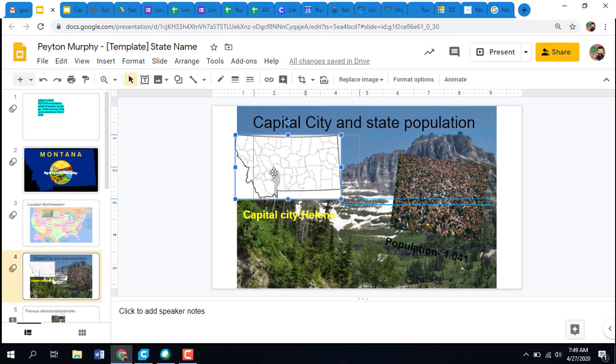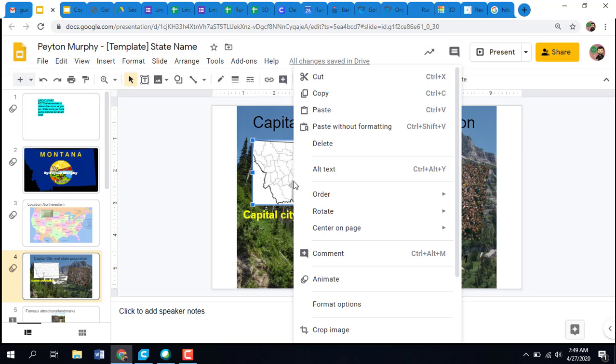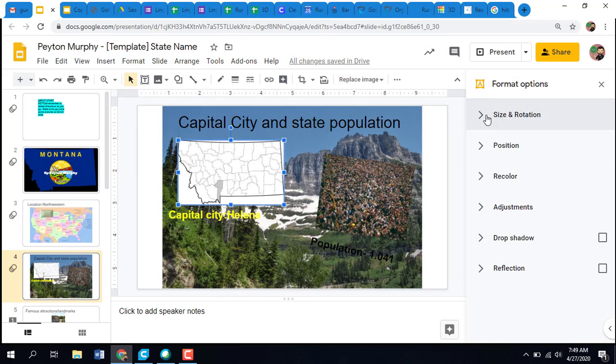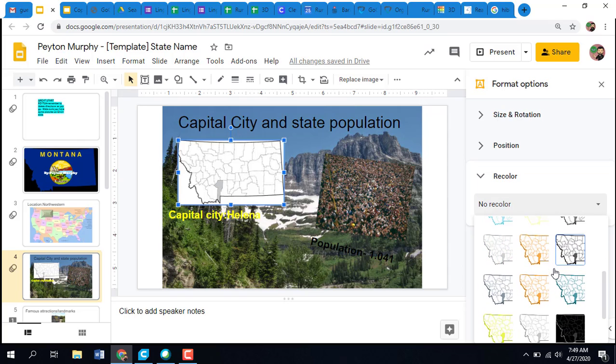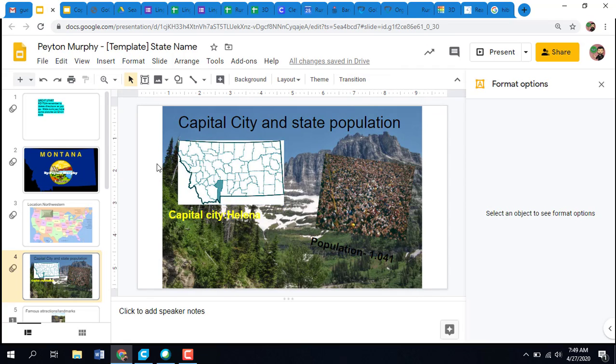Alright. Now, this is a fine image as well, but I feel like we can probably do better. What I'm going to do is click on the image. I'm going to go to Format Options, and I'm going to go to Recolor and see if there are any recolor options, and there are. Alright, and that just adds a blue tint to the image.